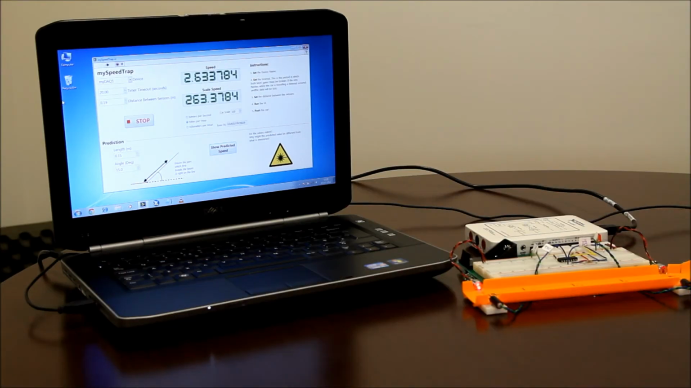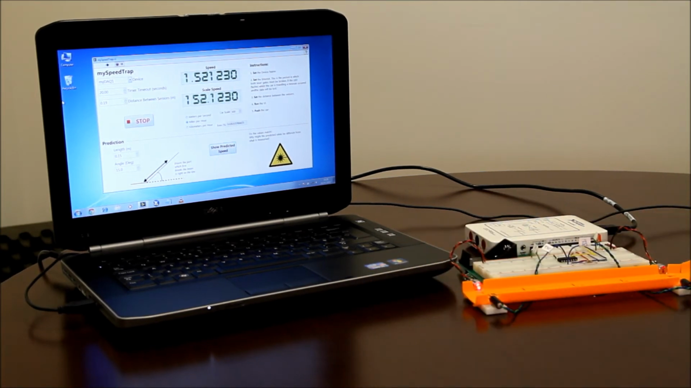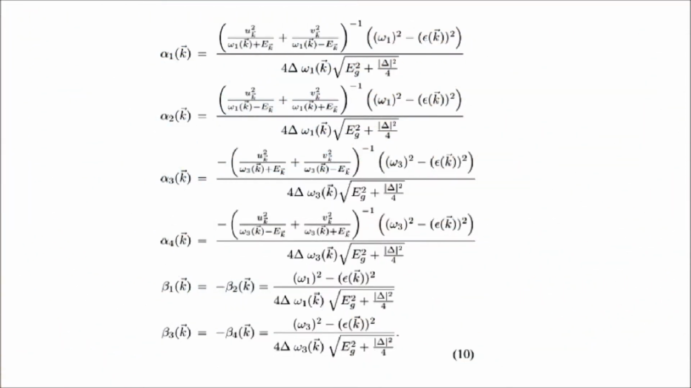So let's take a look at this in action. On the screen, you can see my LabVIEW application running. If I take my car and push it down the track, you'll see the speed update automatically on the screen. The car a little bit higher up the track, and it goes even faster. Using a little bit of math, we can predict the speed the car will reach.